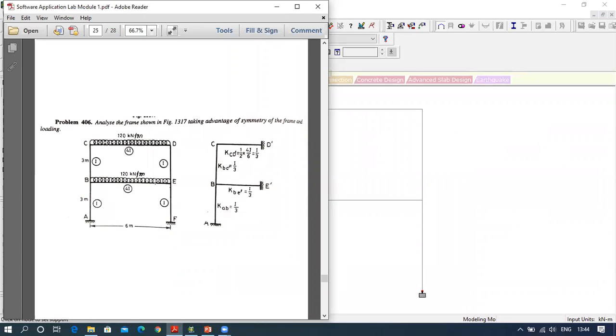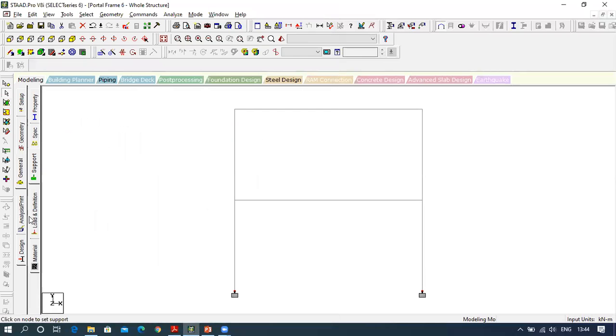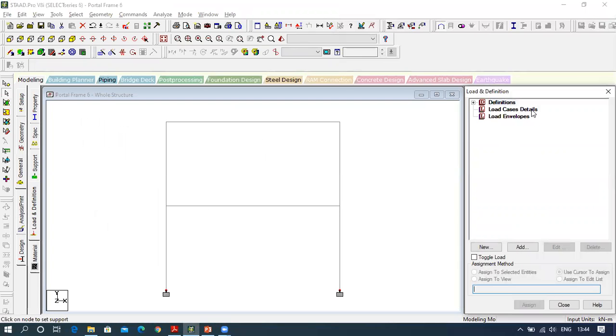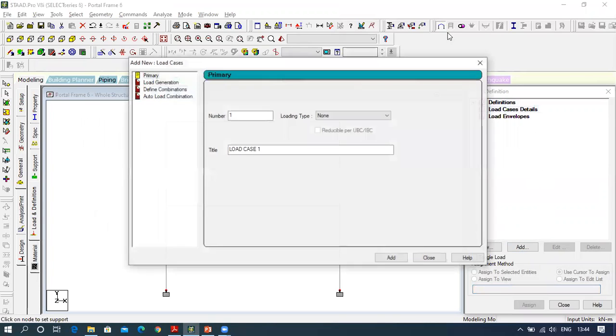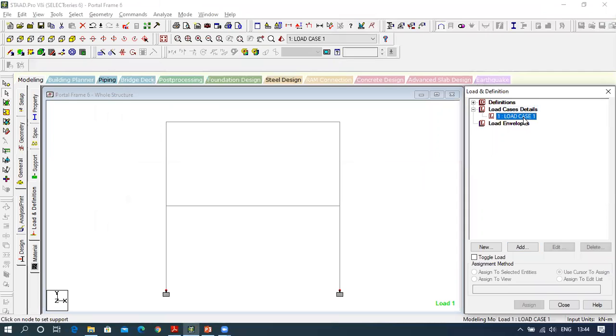Next you have to assign the load for this beam and this beam. Both loads are same. That is minus 120, minus 120. It is acting over whole span. So select loads and definitions. Select load case details. Click on add. Give the name. Add. Close. Select load case 1. Add.